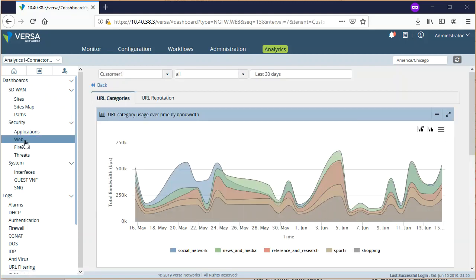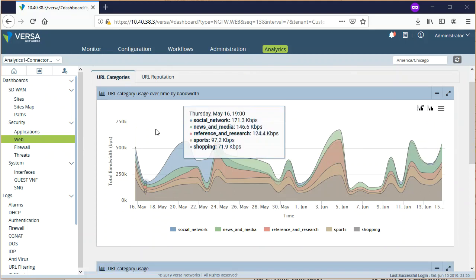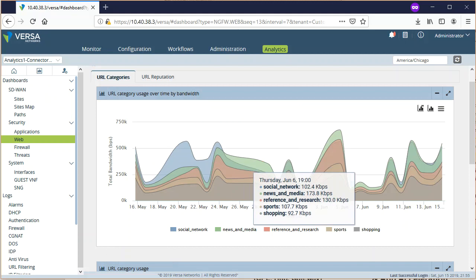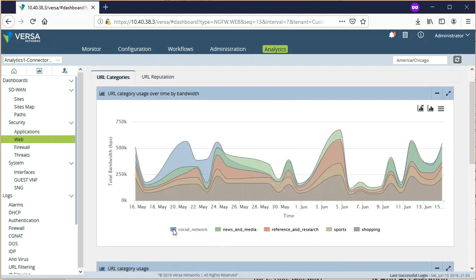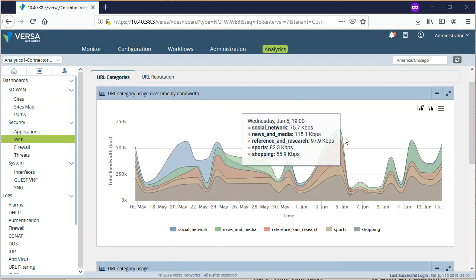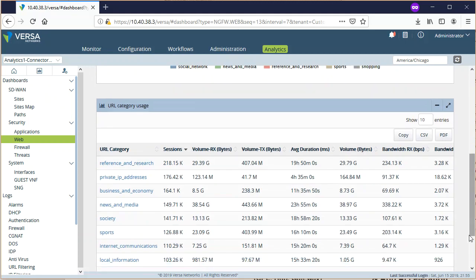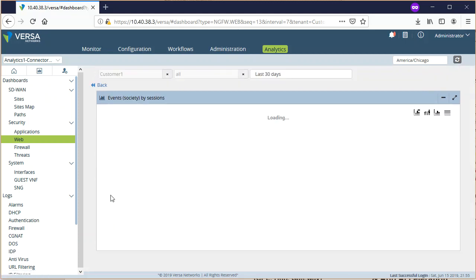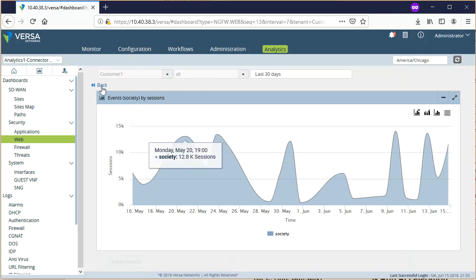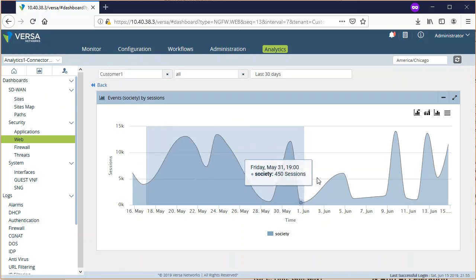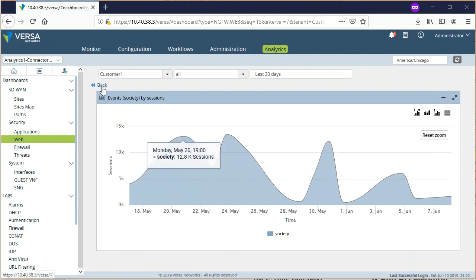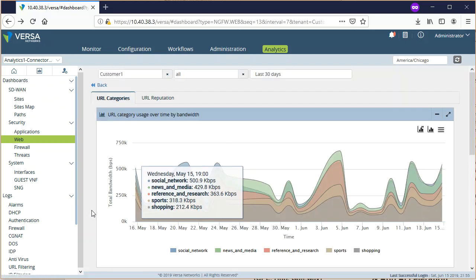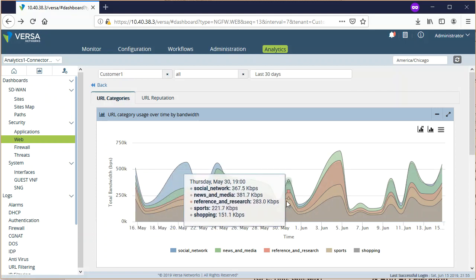Next menu. In the web applications menu or URL category statistics, you can see information on what are the most popular or most bandwidth-consuming URLs. And the most consuming were, interesting, social network and news and media, according to this graphic, at least within the last month. You can see here the most popular URLs that were used in the last month, and you can see specifically when this category was accessed the most.